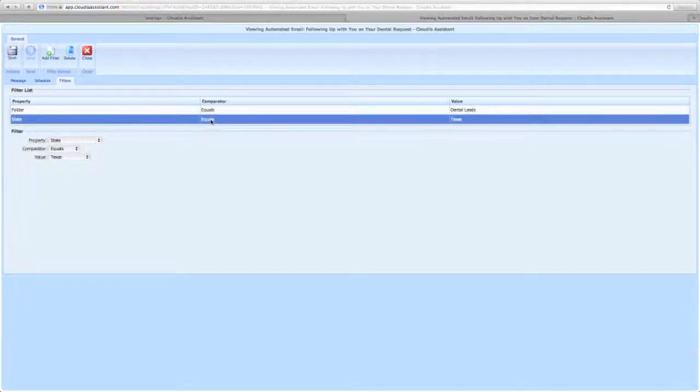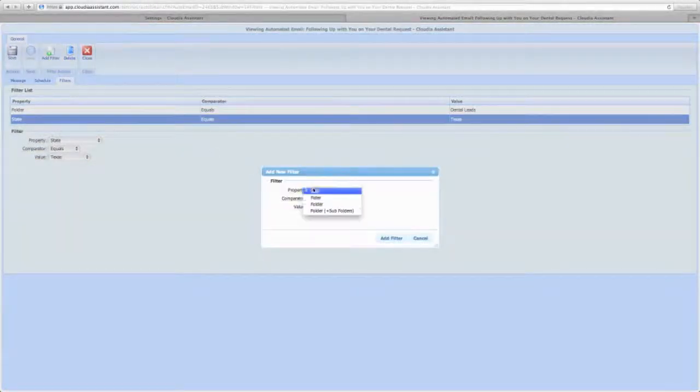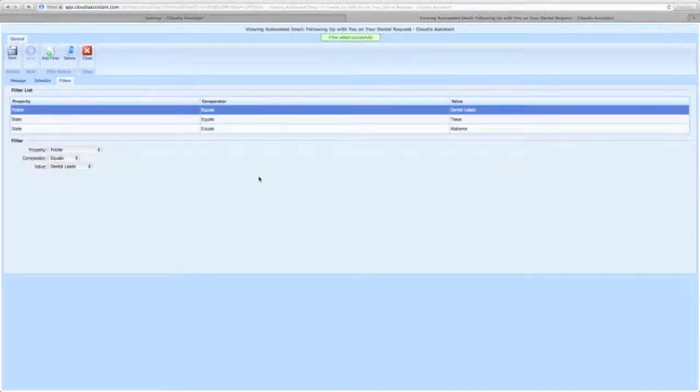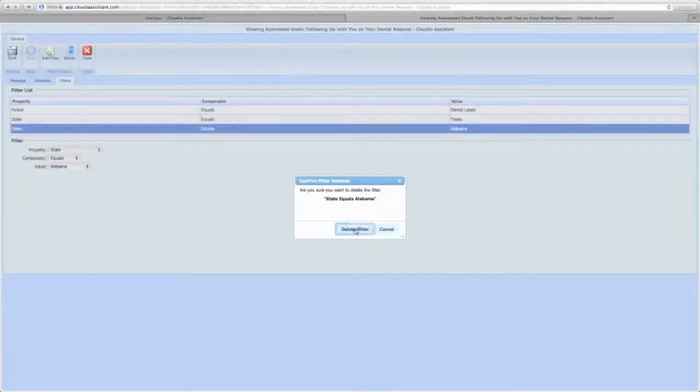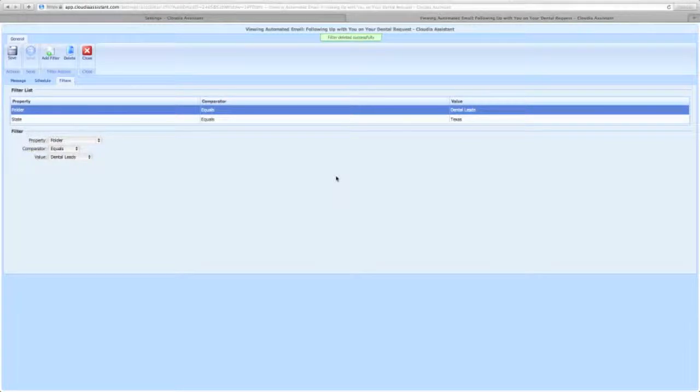Now, what you don't want to do is do something like this. You don't want to say state equals, let's say, Alabama, because what you'd be saying here is that you want an automated email to go to leads that are in your dental leads folder, that part's correct, and that are in the state of Texas and the state of Alabama. And that's just simply not possible, because a lead that you have on Joe Schmo customer can't be physically in Texas and Alabama at the same time. Okay, so you want to make sure that you don't do something that will be less restrictive rather than more restrictive.